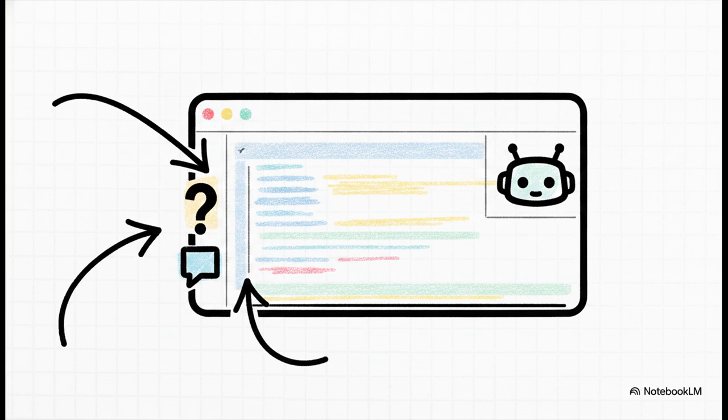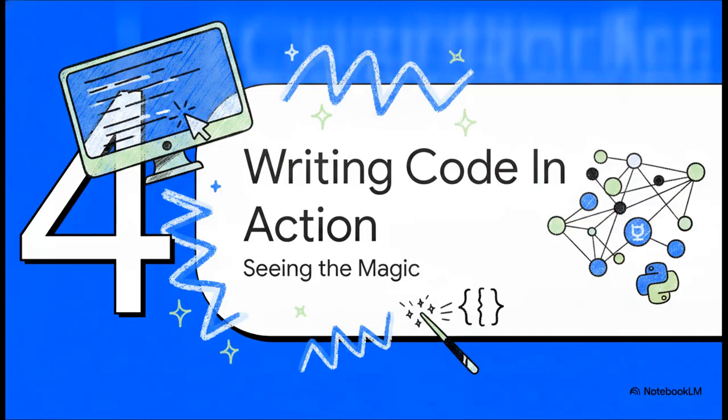Once you get that friendly little greeting from Copilot Chat sitting right there in your editor, your setup is officially 100% complete. Okay, workspace is prepped. Let's hit Section 4, writing code in action. It's time to see the real magic happen with a practical Python example.